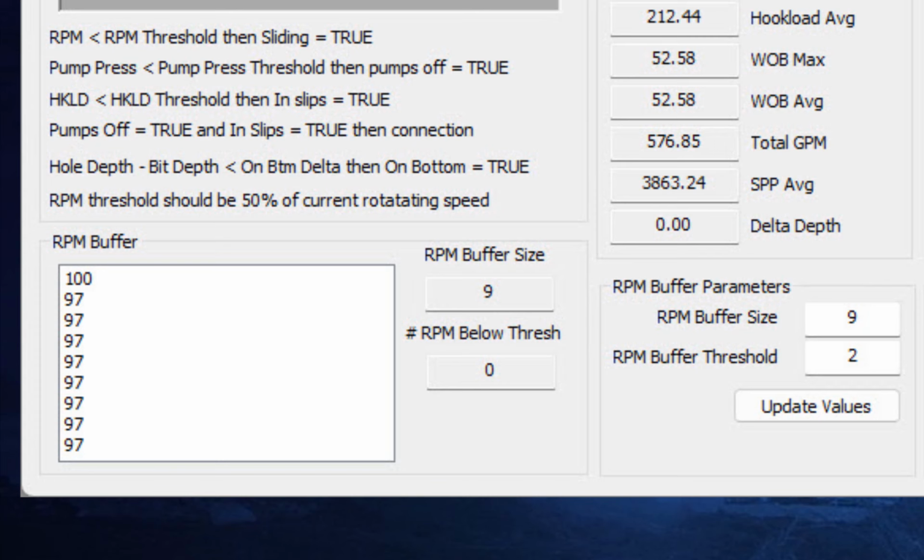9 is a good value to use here, as this is how many values show on the screen without having to scroll, and it also covers a time period of around a minute, assuming new values are received every 5 to 6 seconds. The RPM buffer threshold is important, as this is used by the rig states as a guide regarding how to process the RPM values received. With a buffer threshold of 3, rig states will only register rotation if less than 3 of the values in the box are below the threshold. If any more than 3 of the RPM values are below the threshold, then the rig states will not register the rotation and will present as sliding.